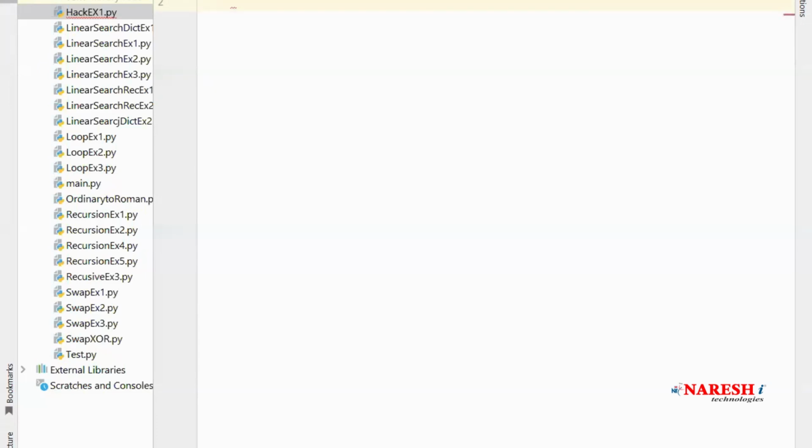I will write here print of hello, comma, world. A small example I'm showing you. This name indicates it is the main program entry we are starting with. Underscore underscore name is one of the dunder variables or magic variables, and this indicates something like a main program dunder variable. If this is the main program entry and we run this code, it will execute this statement.